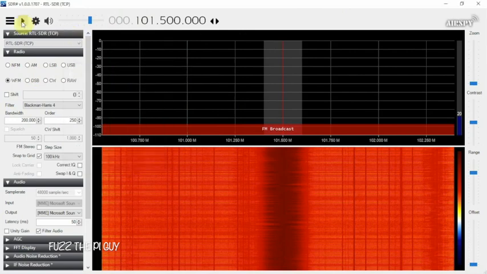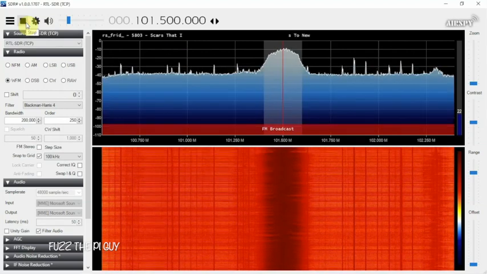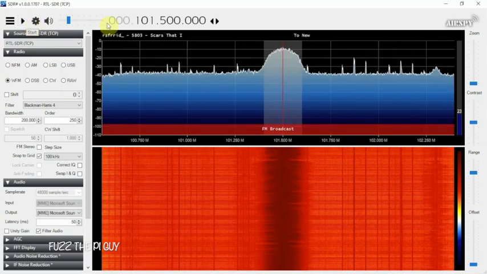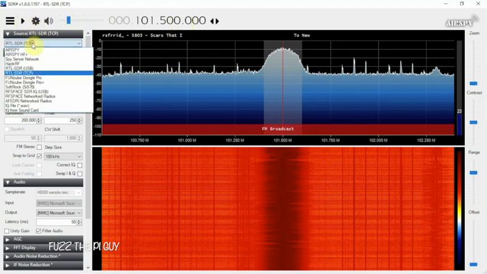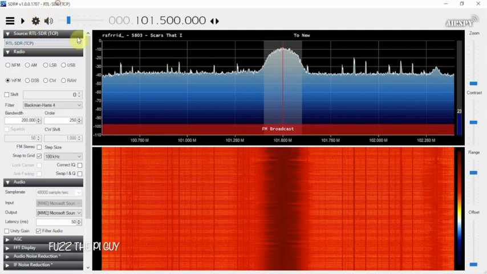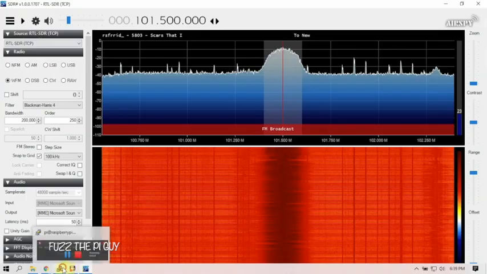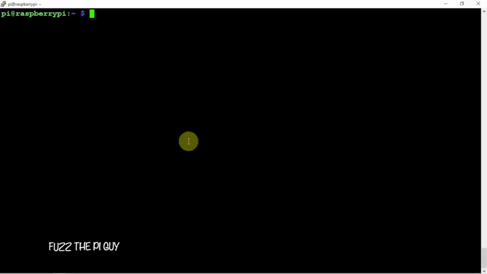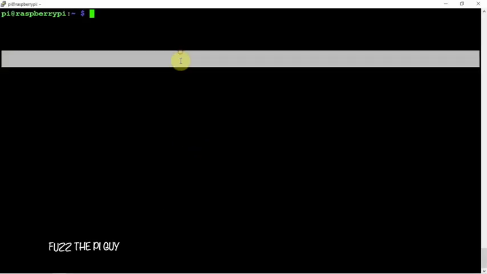So once you have that in there, if we just hit play, now I'm not going to keep this playing long because of copyright, because this is a local music station. But as you can see, it's playing, and we are running the TCP. So that's pretty much how simple it is to get the RTL-SDR server up and running.